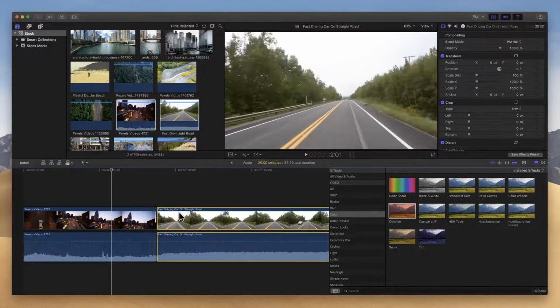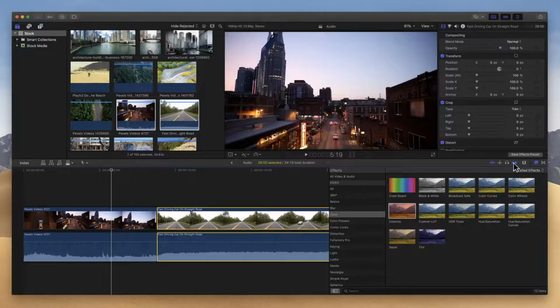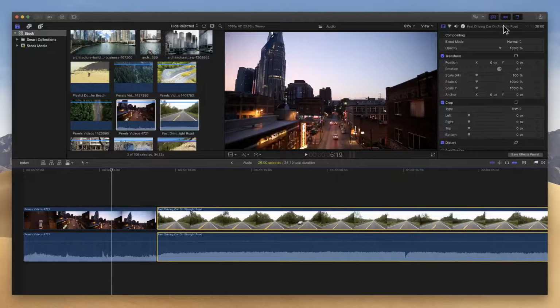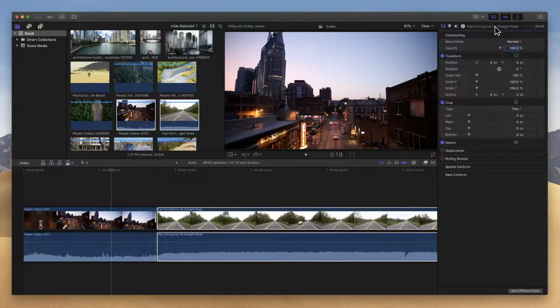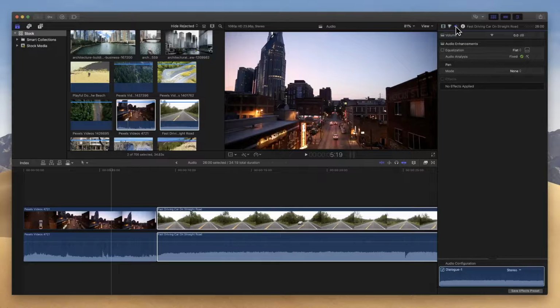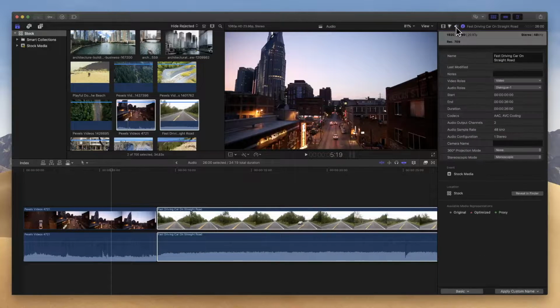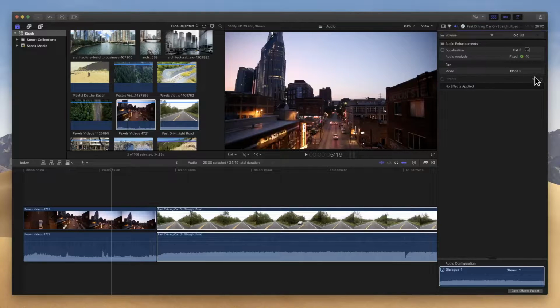But another way is, with the clip selected, you're going to go up into the inspector. Let me get rid of my effects here. I'm going to double click at the top of the inspector to expand it. This expands the inspector all the way from top to bottom. And I'm going to go into the audio inspector, which is this third one over. Yeah, this is our audio inspector. I'm just missing it because it's at the bottom here since I expanded it.